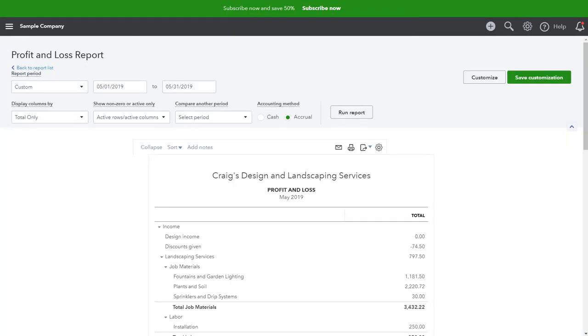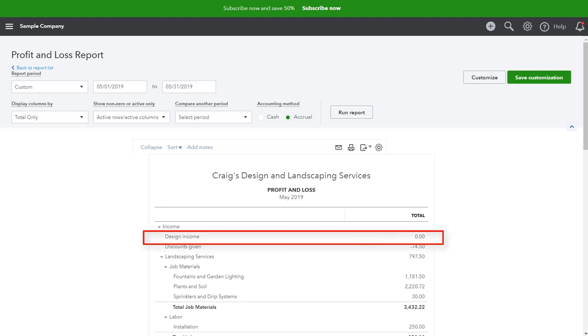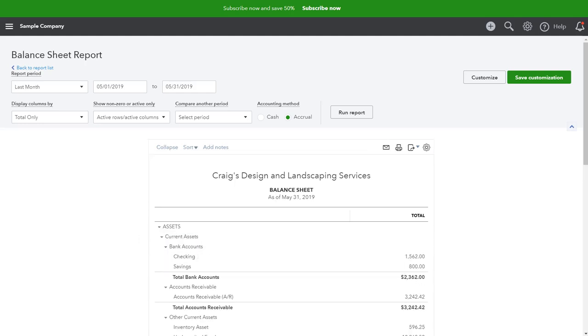Let's look at the profit and loss report for May to see what we have. As you can see, even though there was a $15,000 sales receipt, there is nothing in design income. That's because I only received a prepayment. I haven't actually invoiced or done the work that I promised. So, there shouldn't be any income. That will come later.